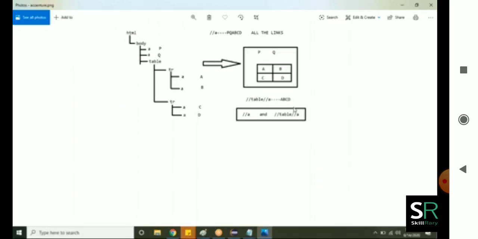Sir, what is the use of that pipeline? Whenever you want to combine two XPaths, we use the pipeline symbol.